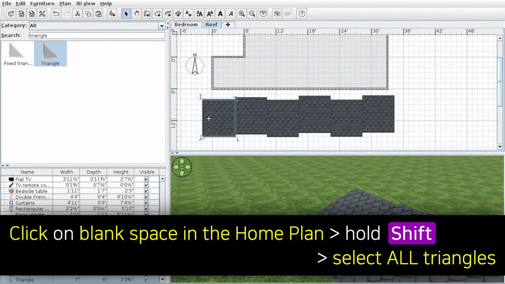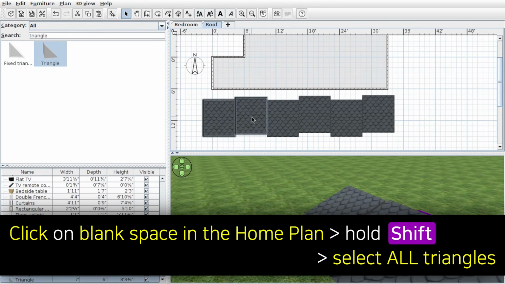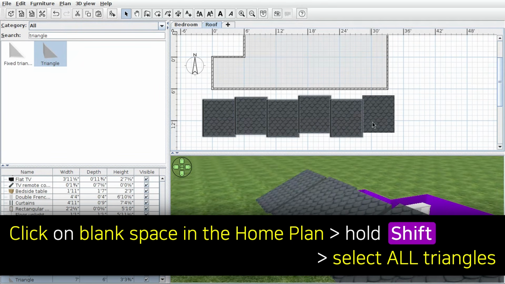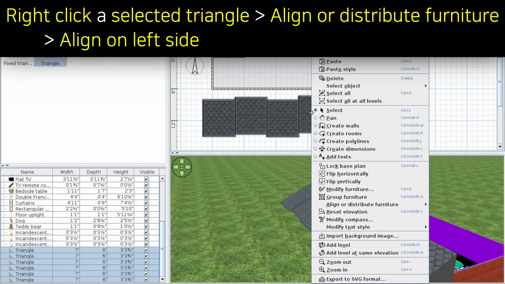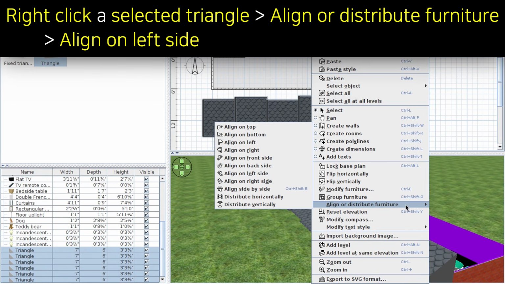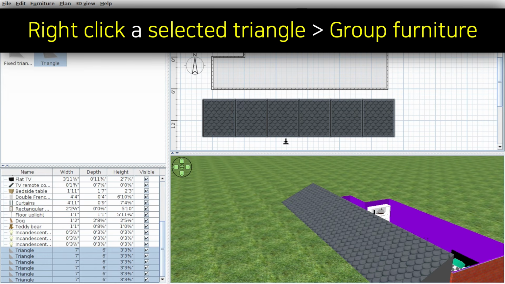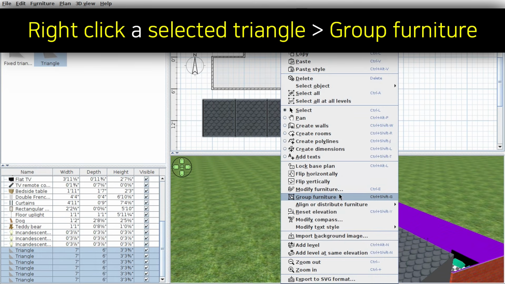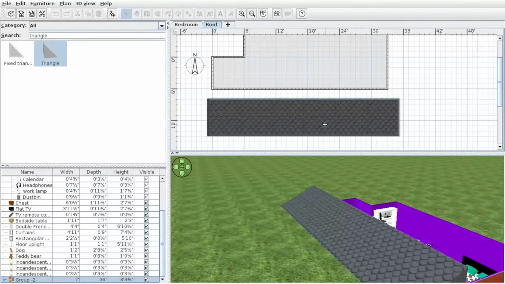When we are done doing that, we can click a blank space in the home plan, hold the Shift key on our keyboard, and then we can select all the triangles in the home plan. Once we've done that, we can right-click on one of the selected triangles, and under Align or Distribute Furniture, we can select Align on Left Side. So now the triangles are all lined up. With all the triangles still selected, we are going to right-click on one of the selected triangles, and select Group Furniture. Now all the triangles can be moved at once and we have half the roof done.